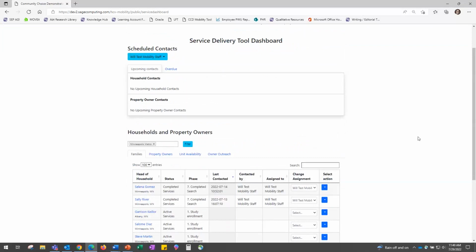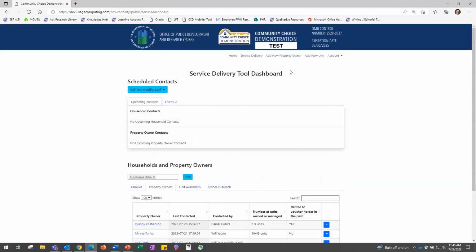Okay. Any questions about just adding property owners?